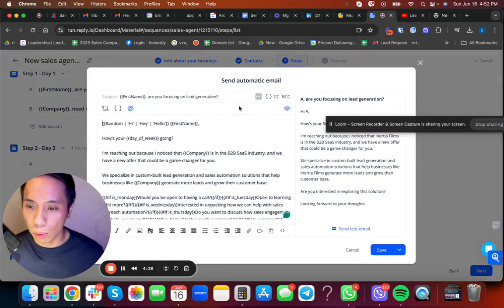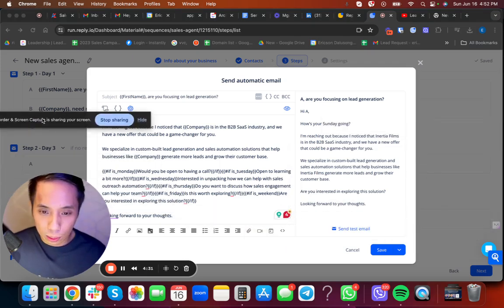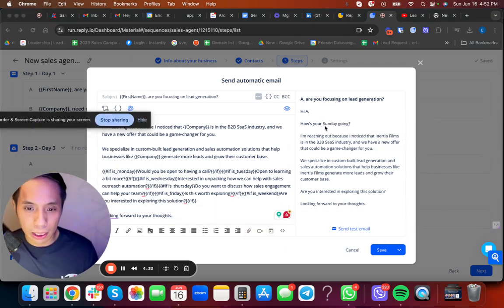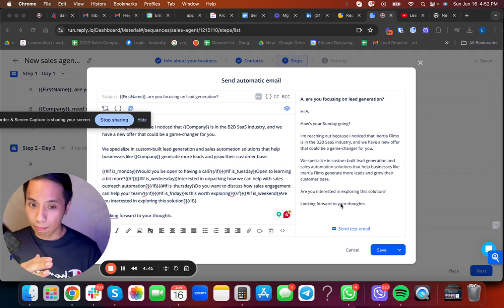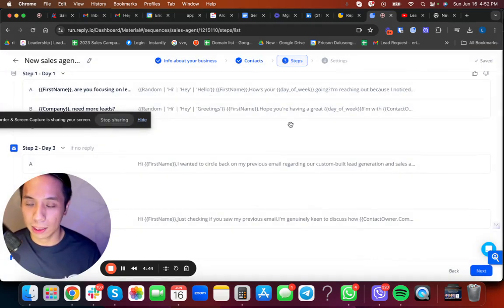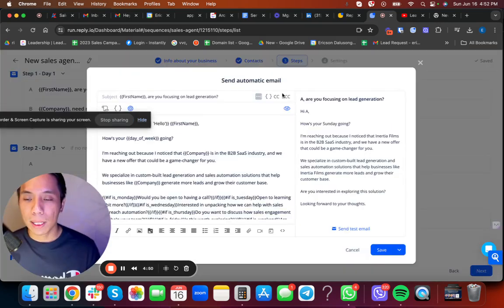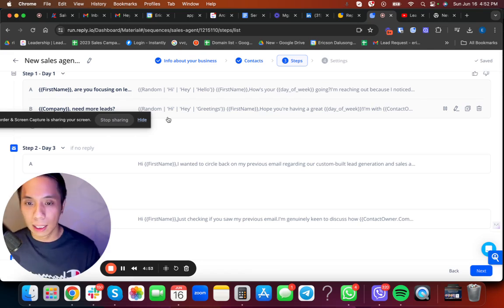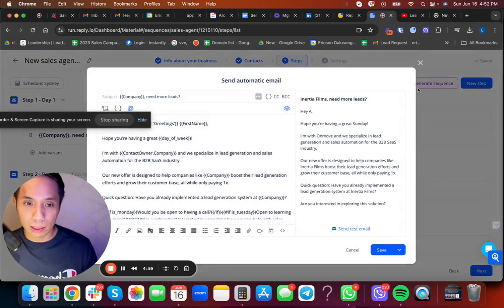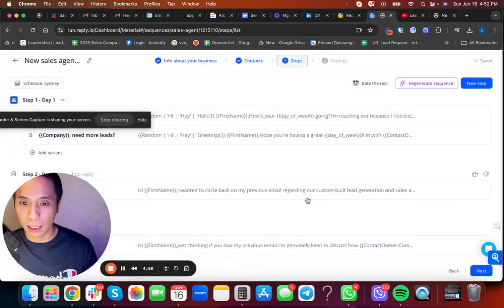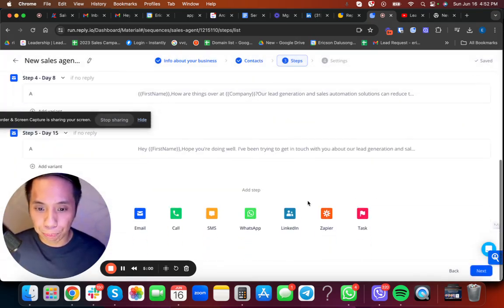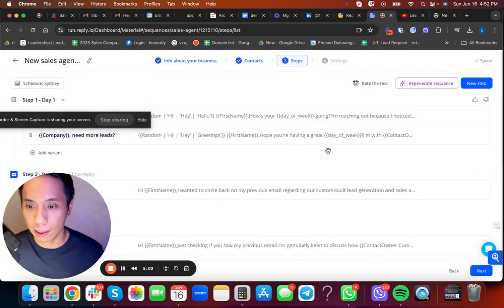So this is our sequence. So let's just check the finished product here. So, hi, first name, how's your Sunday going? Okay, all right. So this is not bad. If you want to refine this message, you can tweak this based on your preference or however you want. But yeah, this is basically a ready to use sequence that you can launch by uploading leads and turning it on.